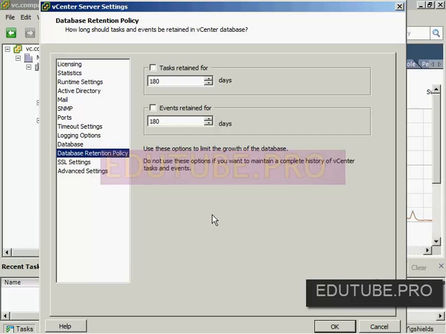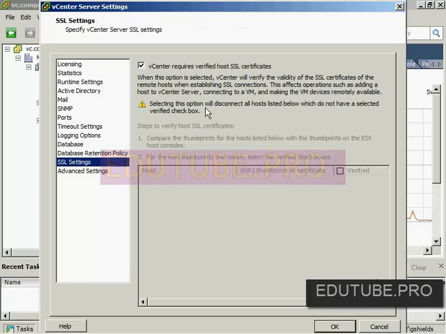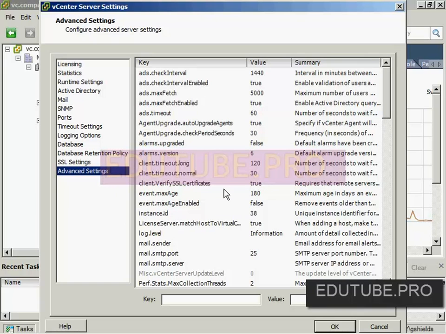And you may also desire to cull your tasks and events from your database. Good idea generally, because unless you are under audit control and your auditors are going to want to see these forever, culling these just shrinks the database.